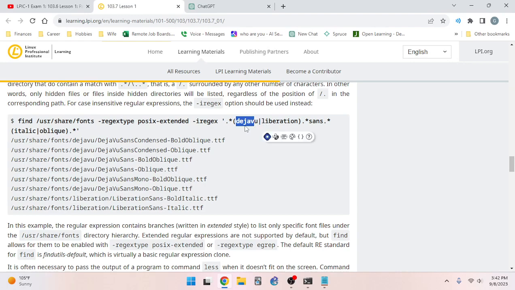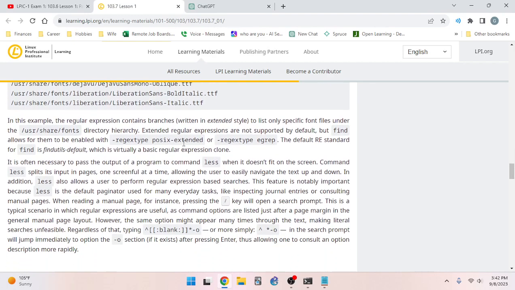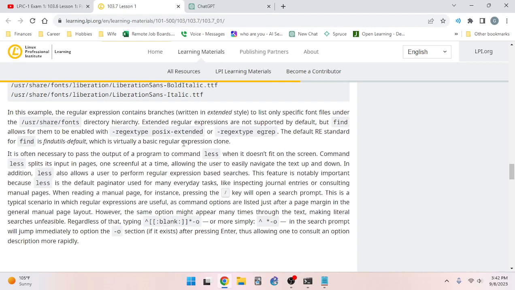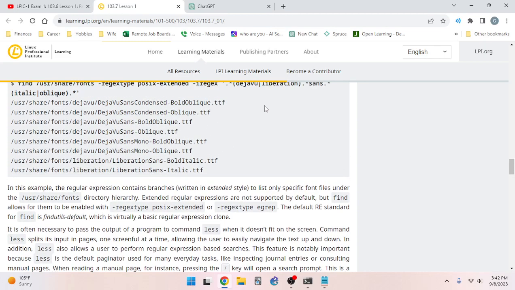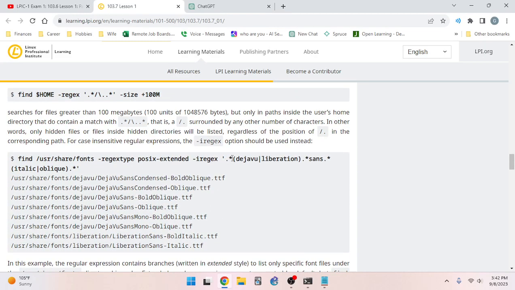If the characters, since we're using, this is not really one atom. It's more like an expression within a regular expression, and the expression is: try matching this, but if you can't, then match that instead. So in this example, the regular expression contains branches, and the branch is in parentheses, I think. Written in extended style. In standard style, you would have to escape these. You'd have to escape it from a literal character into a special character using a backslash, which is kind of funny.